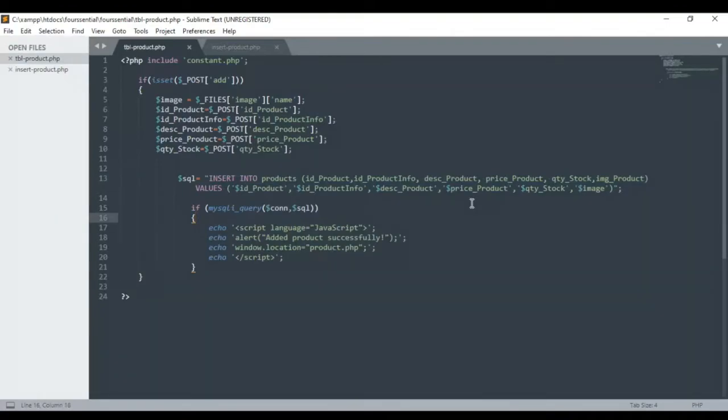Next, we want to ensure that all data have been inserted successfully, so we use if mysqli_query with the parameter $con and $sql. So if the database could be connected and perform the insert process into the database, a message will be displayed, which is in JavaScript alert, added product successfully. If not, no message will be displayed and the process will end.